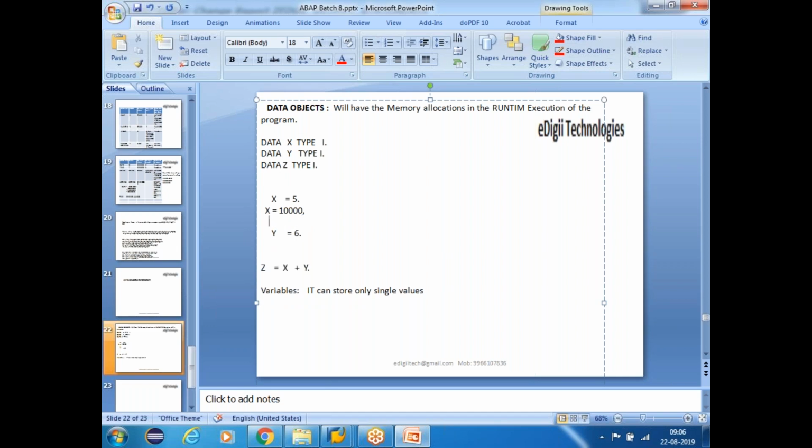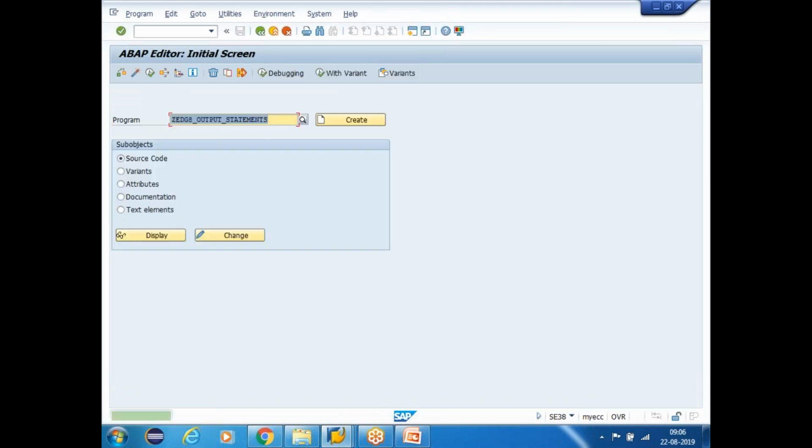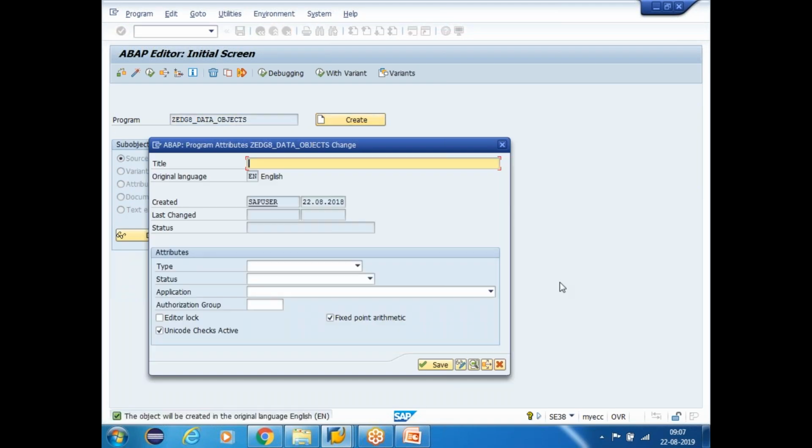Maybe we'll try first, and then I will take you to the next level. First, we'll try with different kinds of data types, and we'll see what exactly the program is. So I will go to the next program. My next program is the data objects. Let me create a demo for data objects.